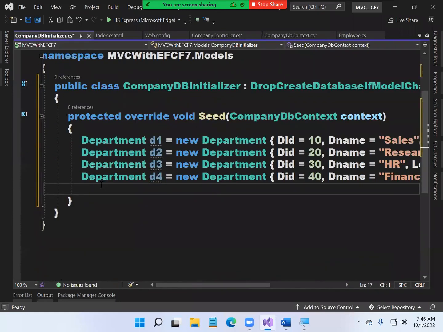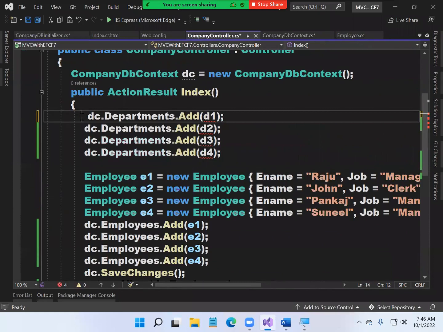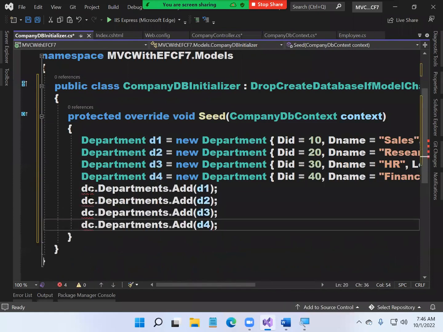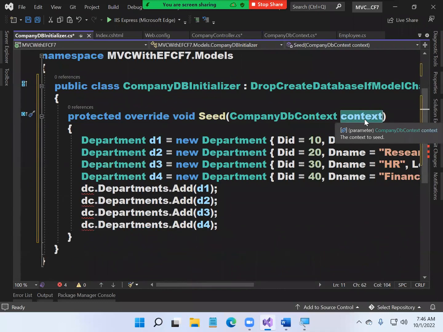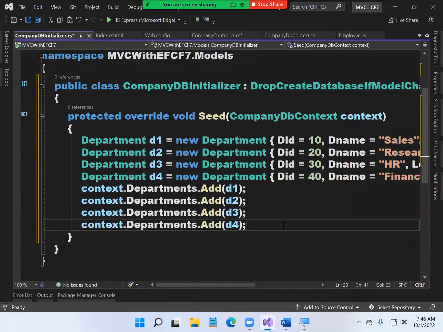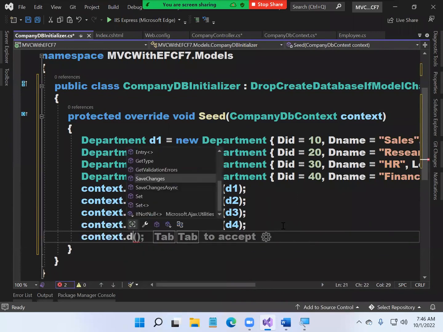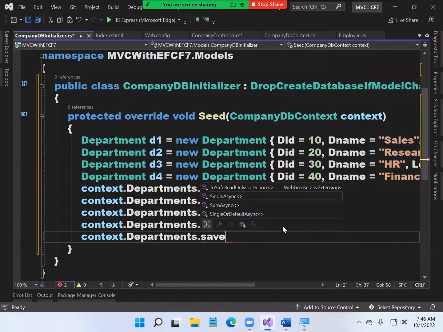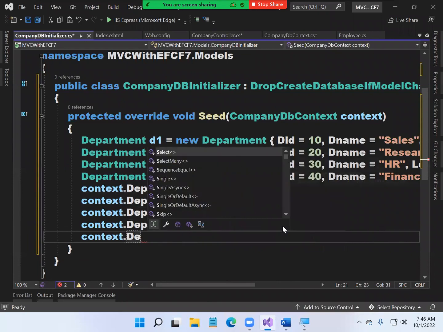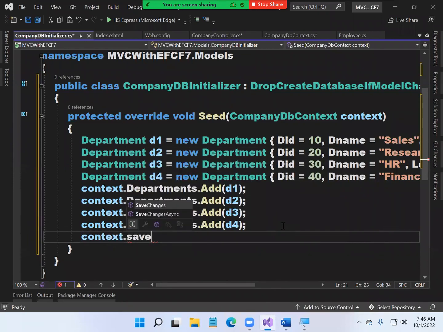Now next step, adding to the table. That code is also there. See, these 4 lines here. I will cut from here and paste here. But the context class name is not DC. The context object name is context here now. So let me replace the DC with context. Last line, context dot departments dot, sorry, context dot SaveChanges.